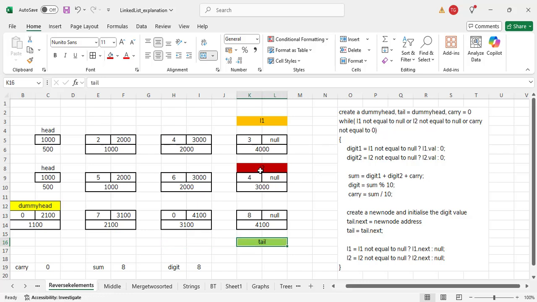Now I have to check if L1 is not equal to null. L1 is 4000, so I'll move L1 by one step. So L1 will be moved to null. Then check L2 not equal to null. Yes, L2 is also not equal to null. I'll move L2 by one step. Okay.